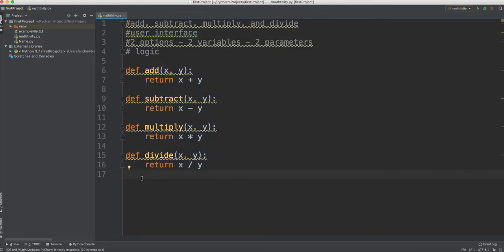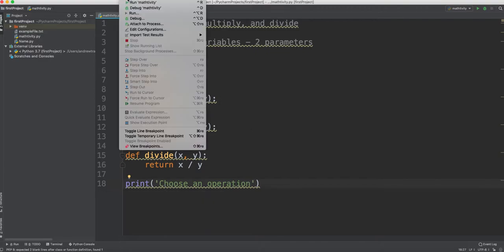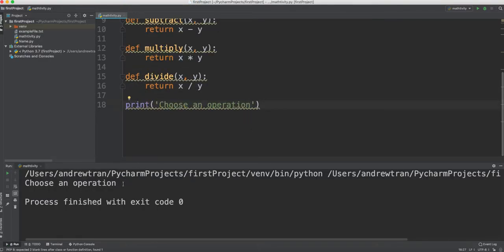User interface is also really important, okay? So with user interface, we want to prompt the user. We want to say, hey, choose one of these operations, right? Add, subtract, multiply, or divide. So we're just going to go ahead and print out choose an operation. All right. And if we run it, it's going to say choose operation right here. And we want to list out the operation choices that they have: add, subtract, multiply, or divide. So we're going to go ahead and do that right here.